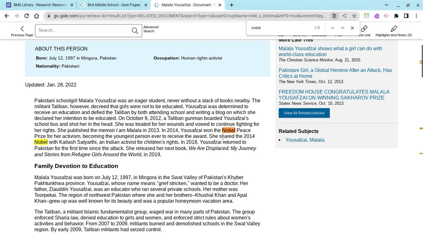So let's go down to this first one and get to the beginning of the sentence. Here is our first instance of Nobel. The beginning of the sentence says, in 2014, she won the Nobel Peace Prize for her activism, becoming the youngest person ever to receive the award. So that answers my first question, in what year did Malala win the Nobel Peace Prize for her activism for the rights of young girls to be educated? And that is 2014. The next question says, where was Malala born?